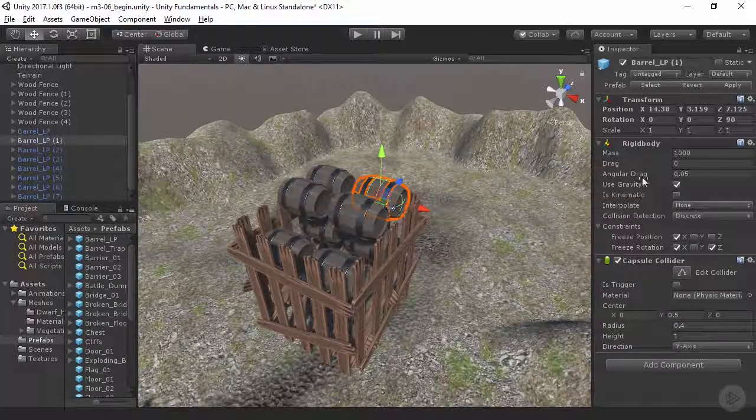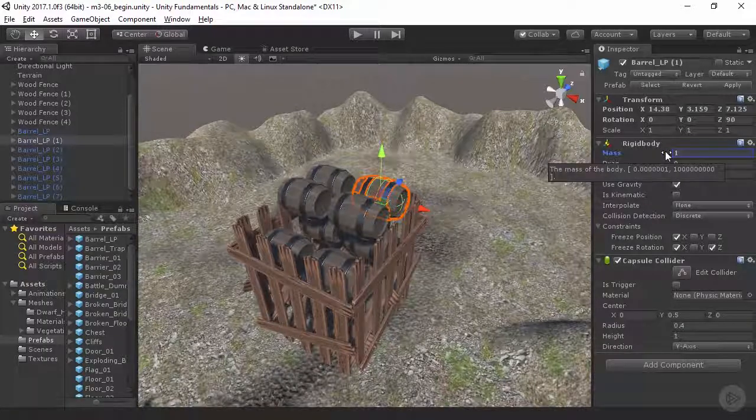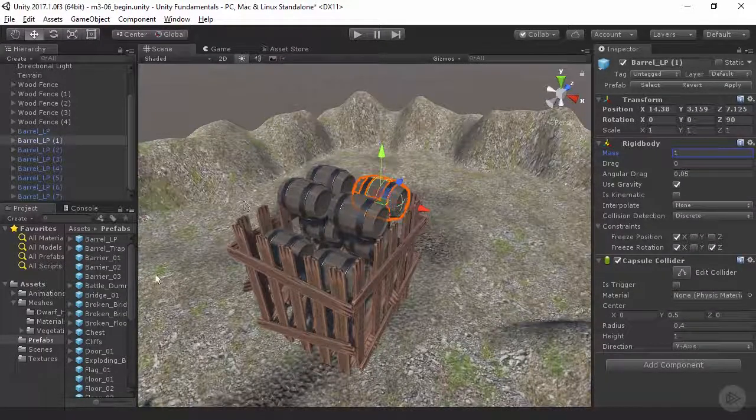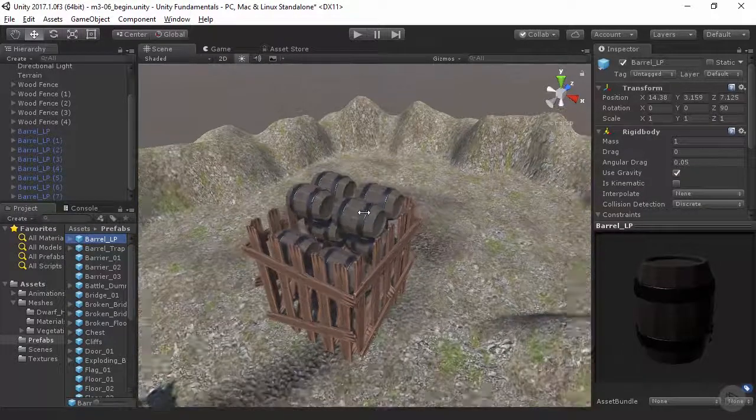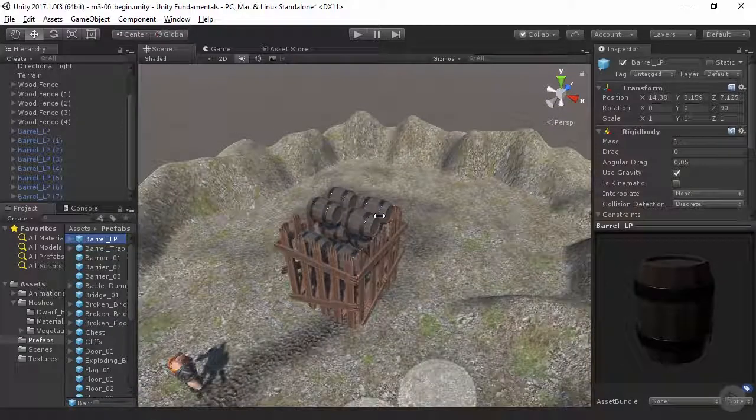Now, anytime that you make a change to the object and you hit apply, that changes all of the objects in the scene, and it also changes the object in the project window. So if I were to take this barrel and look at it from the source, you'll see that the mass is set to 1. So that is prefabs and how you can control them. Now let's take a look at how we create other prefabs and look at other uses of them.